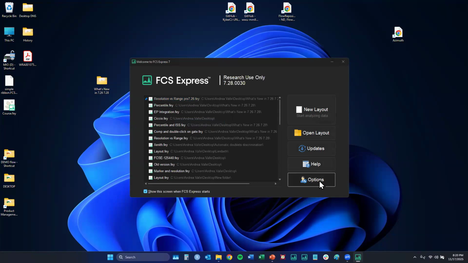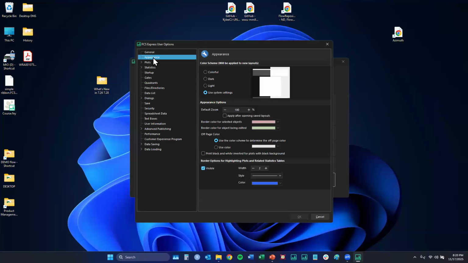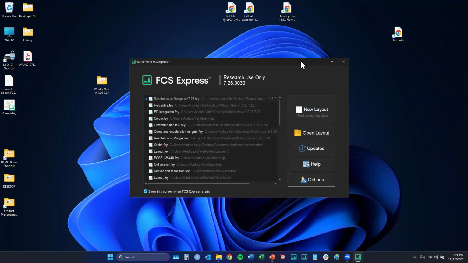And I immediately want to show you how to control the dark mode, if you like. So you don't need to open a new layout. If you open the user options, you will notice a new category here, appearance. So you have colorful, dark, light mode, and as I mentioned, by default, we are using the system setting. So my Windows is set to dark, and this is why FCS Express is also set to dark. But anyway, just click on any of the others to switch. I like dark mode, so I will keep dark mode.